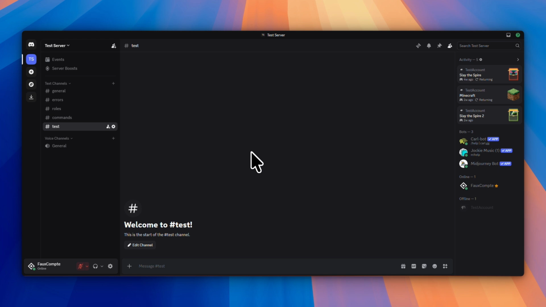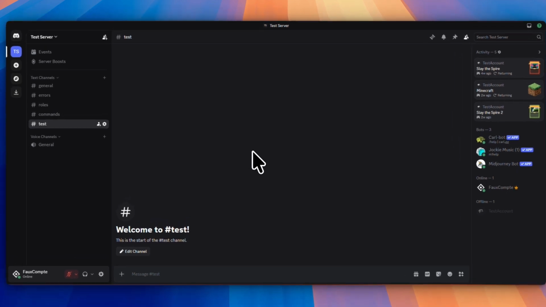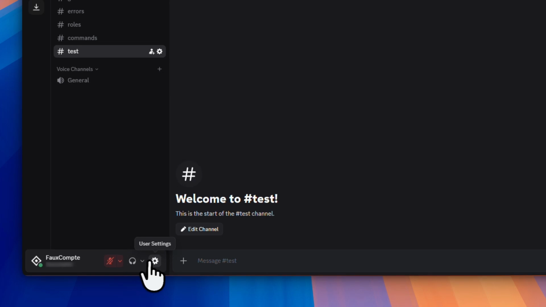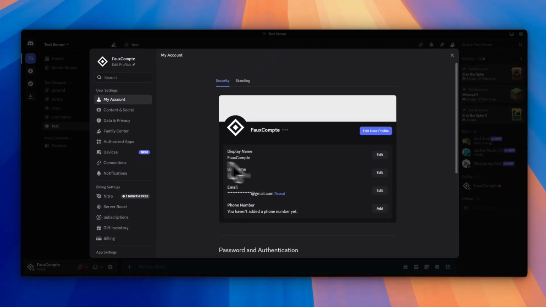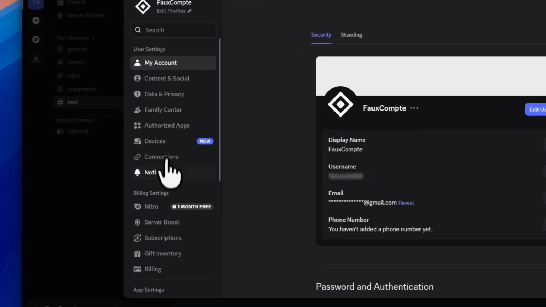for your account. Start by opening Discord and looking to the bottom left of the screen. You'll see a small gear icon next to your username and avatar. Click that gear to open your user settings. This is where all your personal account options live. In the menu on the left, select My Account.